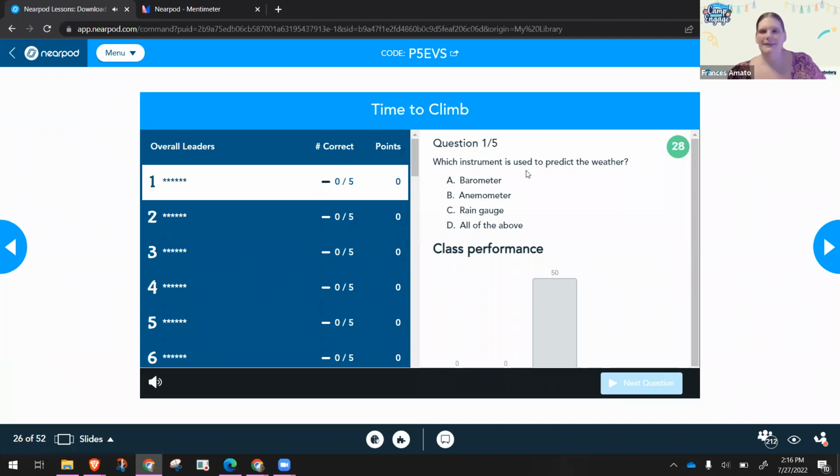So what instrument is used to predict the weather? And now again, this time to climb is not one that I made. It's right there in your Nearpod library. Something I commonly teach is the weather, especially with our younger grades. So I like to give 20 or 30 seconds. That way it gives students enough time to answer. Depending on what I'm doing with students, you don't need a time limit as well.